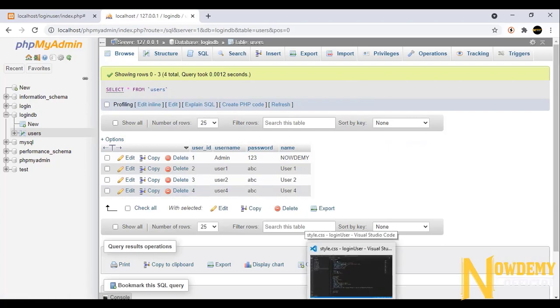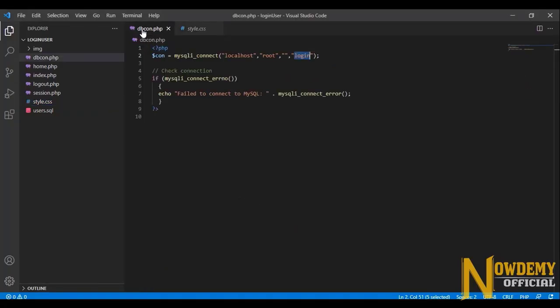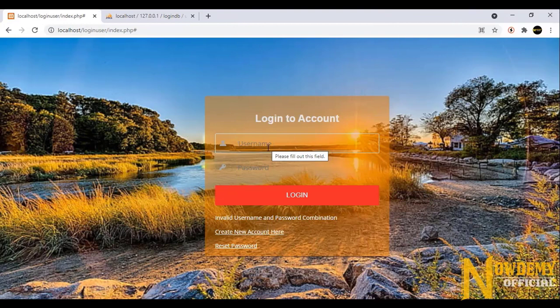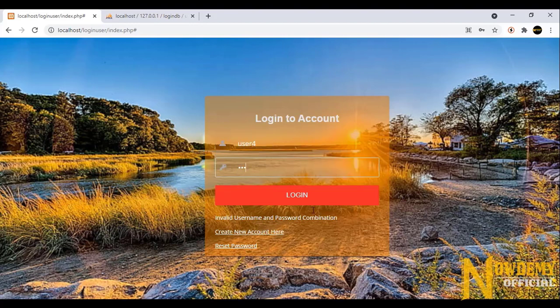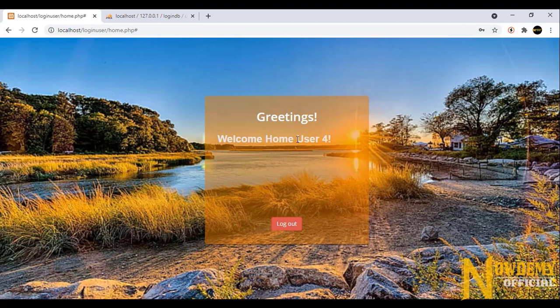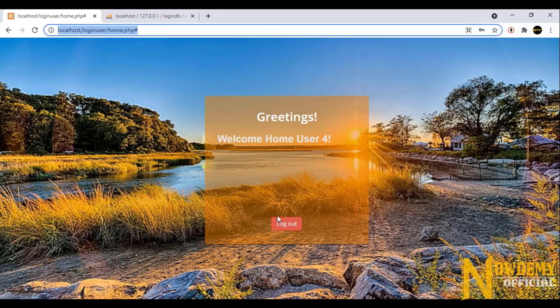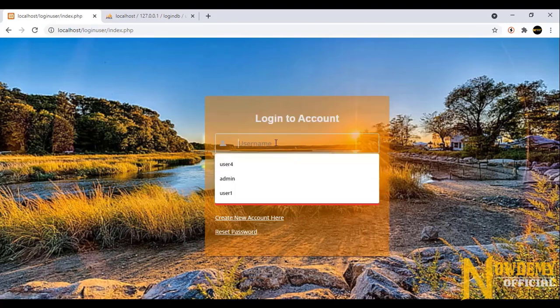Now we will go to the database file and make an amendment right here, because we have created another database for this file. So I'm going to update this right here, and the database is now login DB. Now here, enter the same username as we have created, user4, and the password can be ABC. And now yes, we are again logged in as the user4 that we created, and we are redirected to the home page. Now I can log out right here and I'm back to the login page.